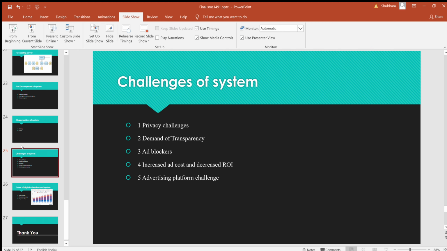Ad blockers. Ad blockers nowadays are one of the major threats to the digital advertisement industry. For better user experience, ad blockers block the advertisements on websites and mobile apps, which adversely affects the advertisers and publishers in a huge amount. Increased ad cost and respective ROI. The ad cost has increased as the years passed by, but the respective ROI from digital advertisement has not increased in that proportion. Advertisement platform challenges. Complex state management is also one of the challenges to look into.